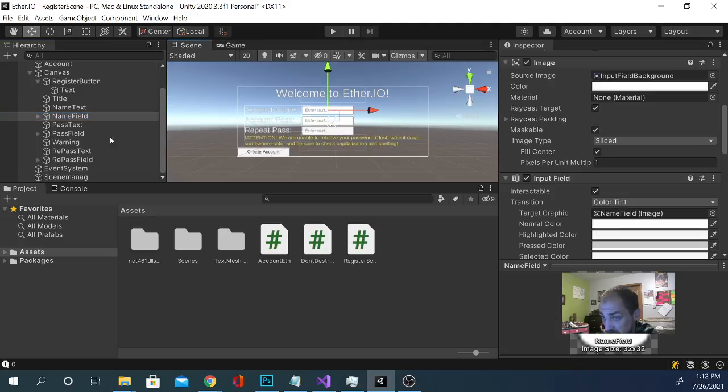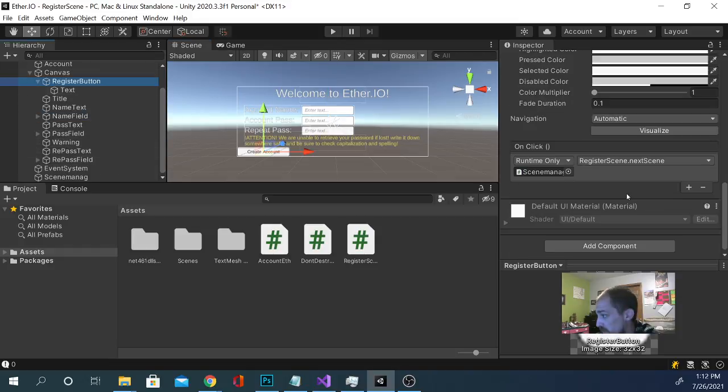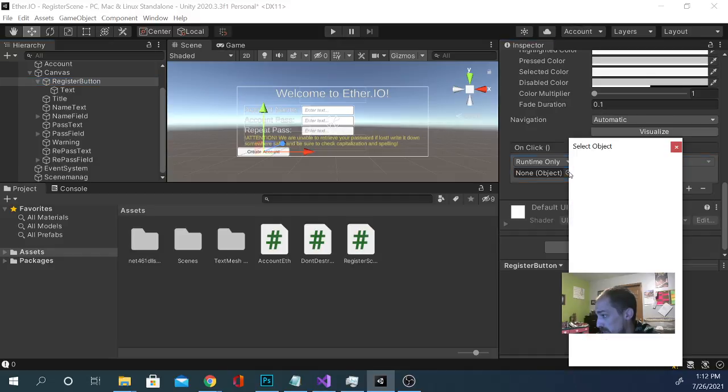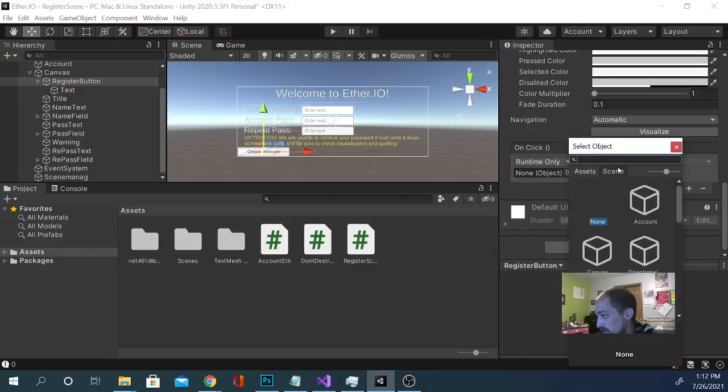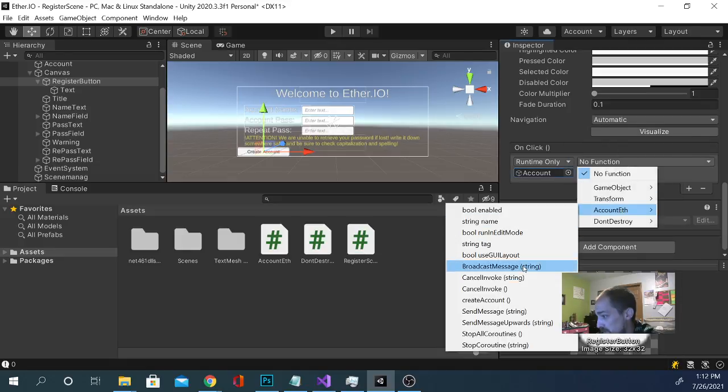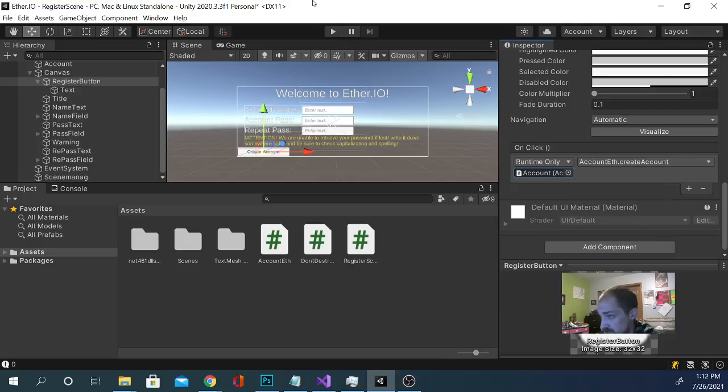So, scene, where's this button at here? Register button. Subtract that, add new object, scene, account F, and create an account. Okay, so this should work.